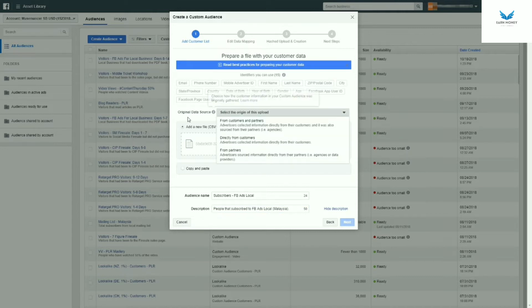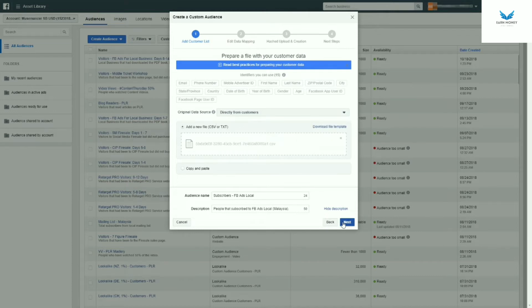I forgot original data source. Select the origin of this upload, which can be from customers and partners, direct from customers. Since mine is direct, I'm going to choose this one. That's true because Facebook does not like spam at all, and you don't want to ruin it, don't try to game the system. That's what I'm saying. Direct from customers. Now this button is selectable.